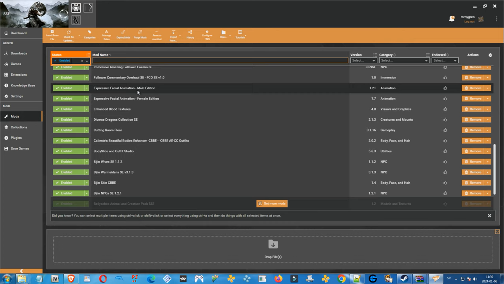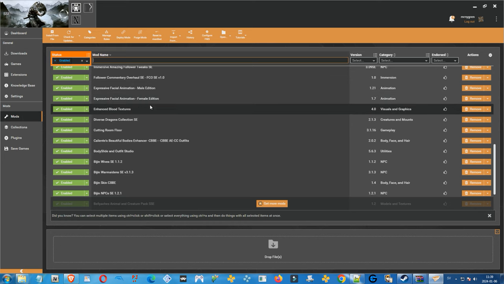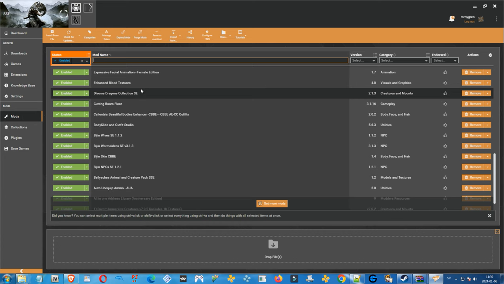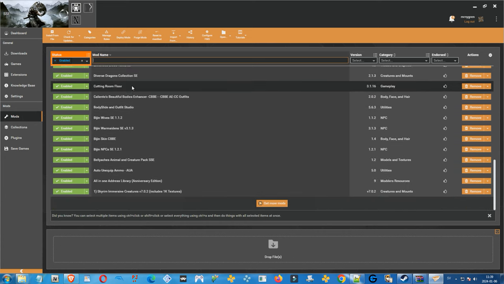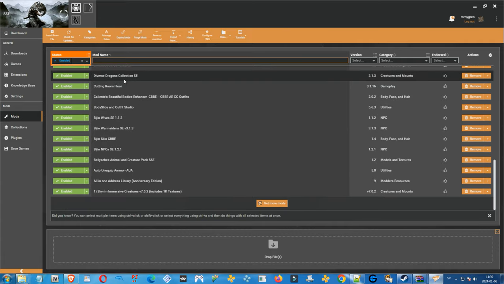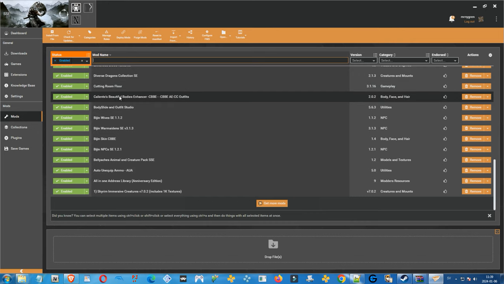Expressive Facial Animations, Male Edition and Female Edition, all the characters have more expressions in their faces. It improves the graphics and such animations. Enhanced Blood Textures adds a lot of blood. So blood splatter and such in battles, and when people get beheaded and such. Diverse Dragons Collection, diverse dragons in the game. Cutting Room Floor, it added a bunch of cut content from the Special Edition cut that was in the original Skyrim game from 2011.